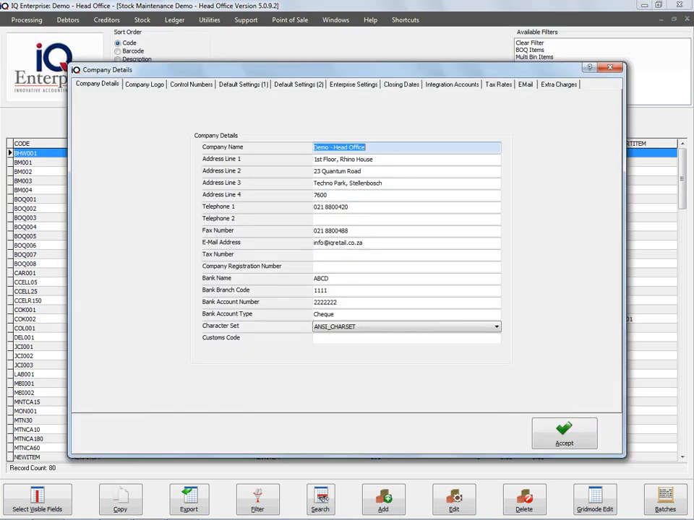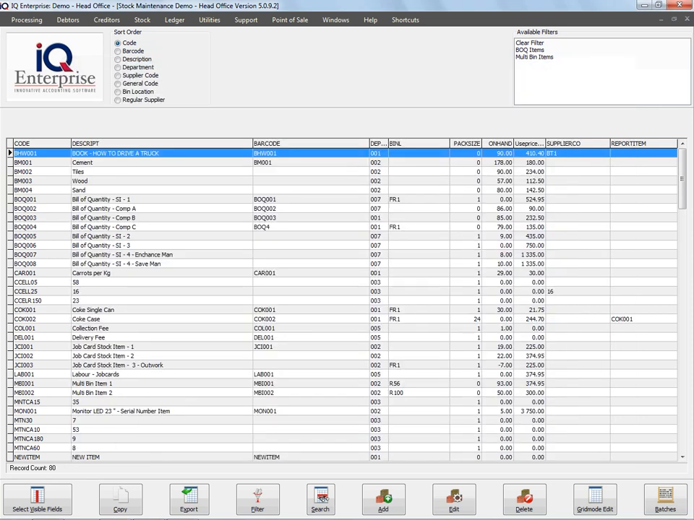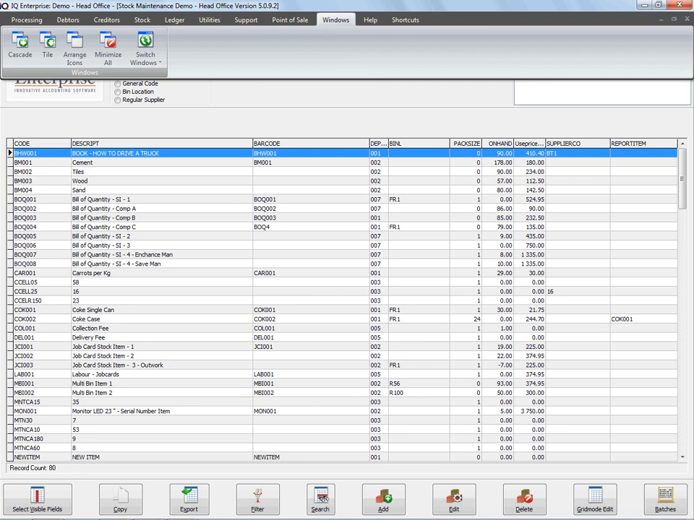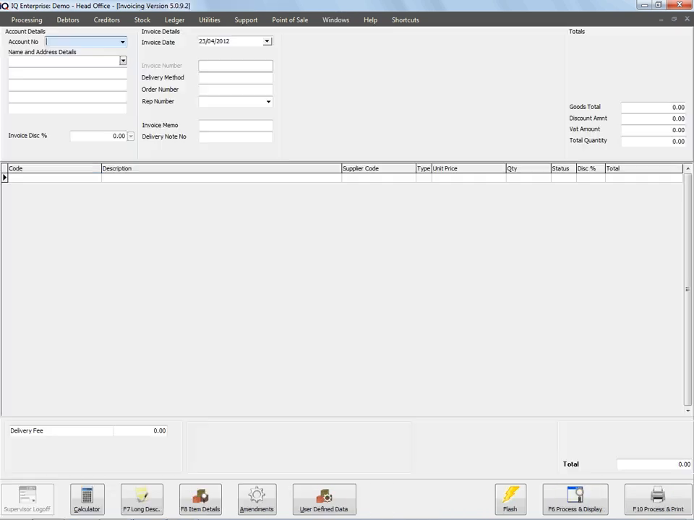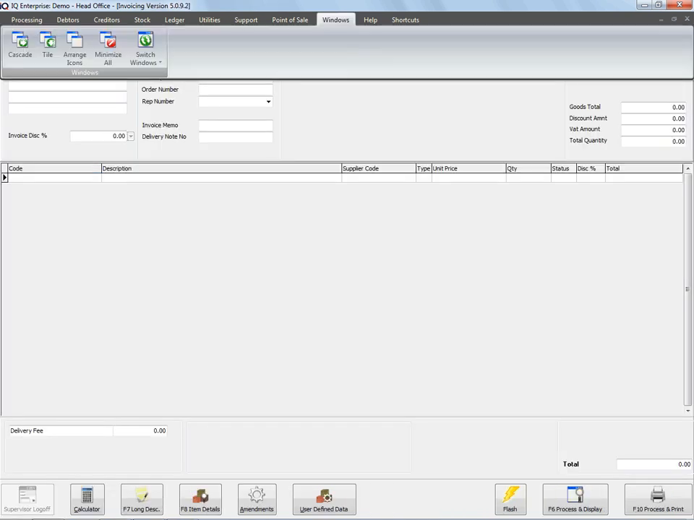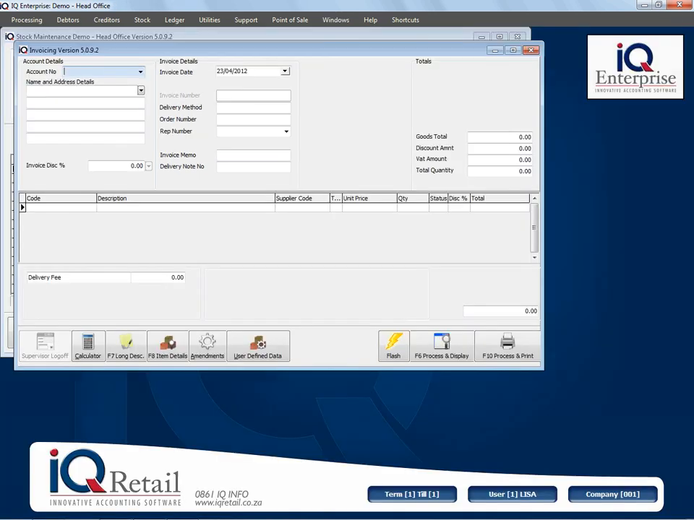There are some screens that won't allow you to move to another window while you're busy working with it. So I've got to finish company details first, and then I'm able to open another window. Now if I go to Window and switch windows, I can actually jump between my two windows.